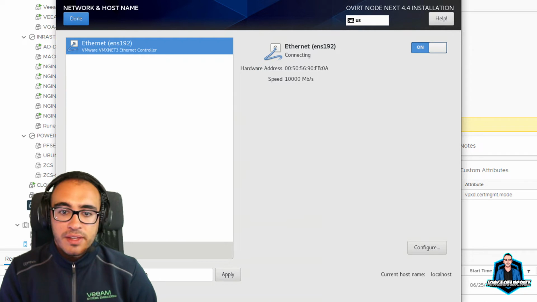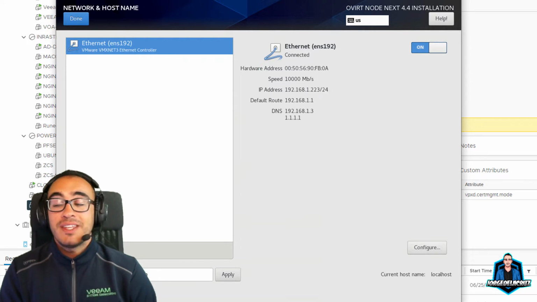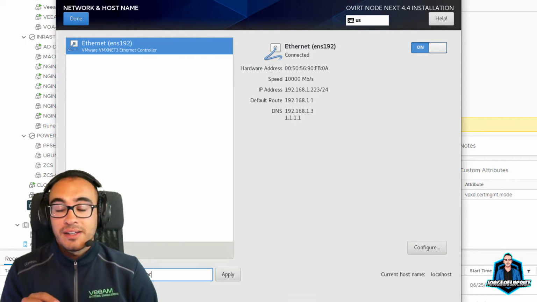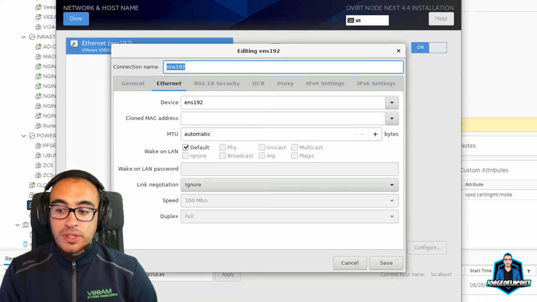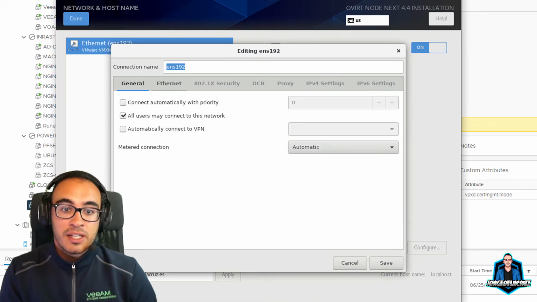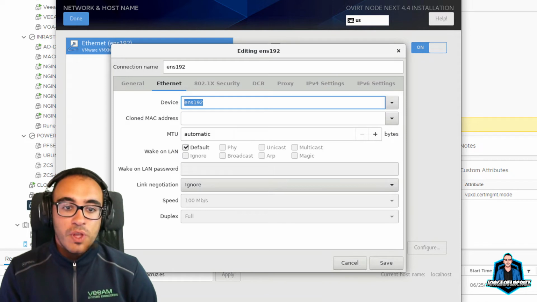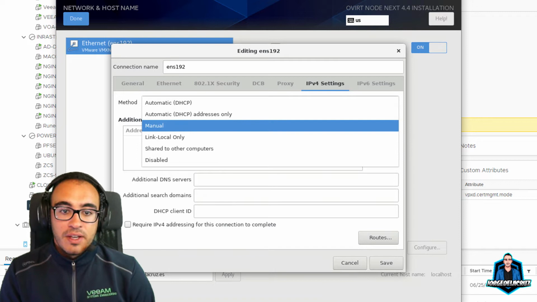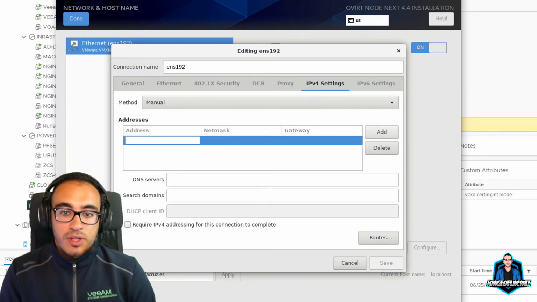KDUMP, nothing. Network and host name. This is important, guys. You can configure this later on, but it's better if you do it now here. So you put the host name. Remember, this needs to be preferably already on the DNS. Bear in mind that. And now, of course, just select here what is important for you. So in terms of the Ethernet, I don't think I need to edit anything here.